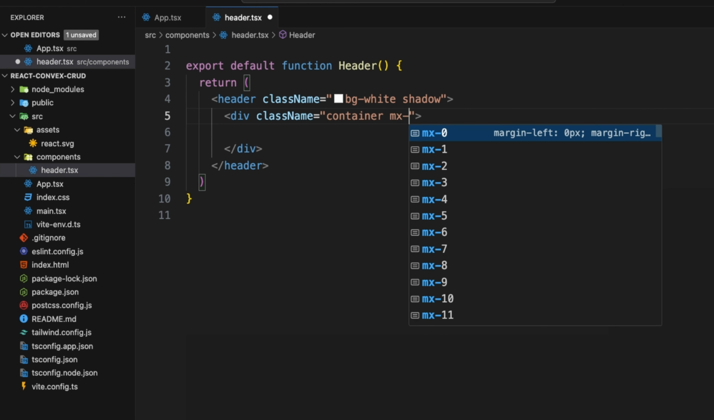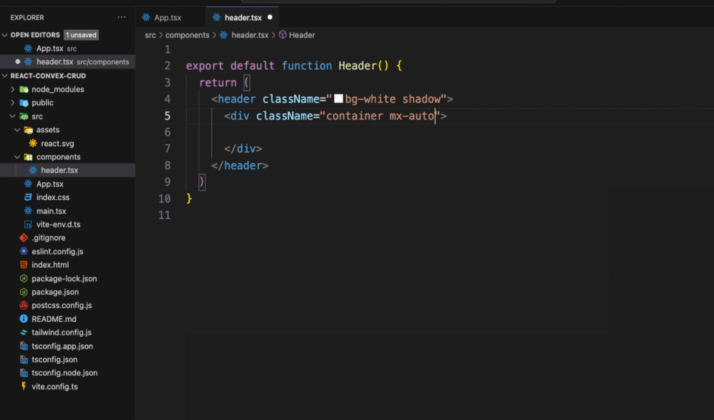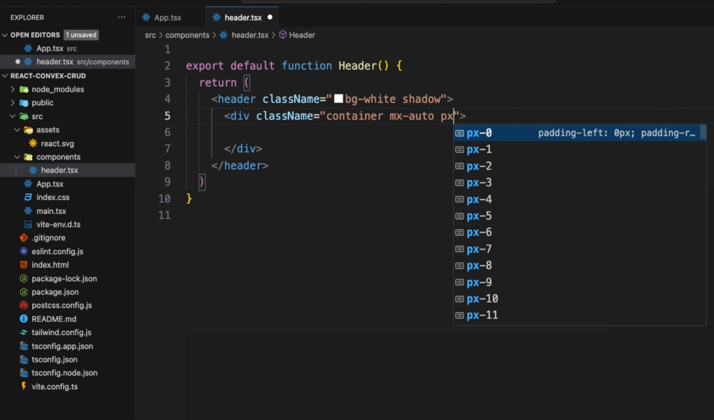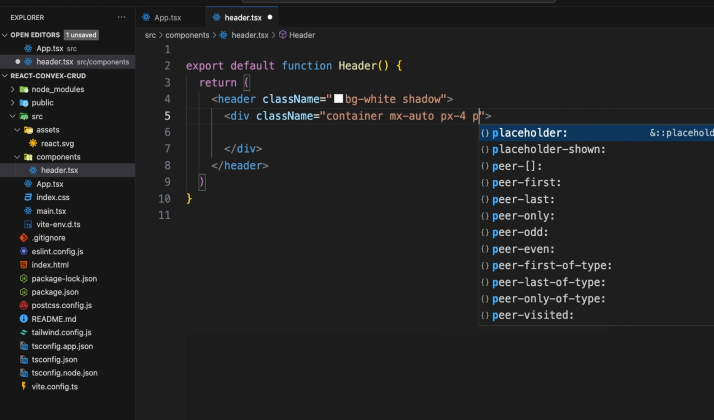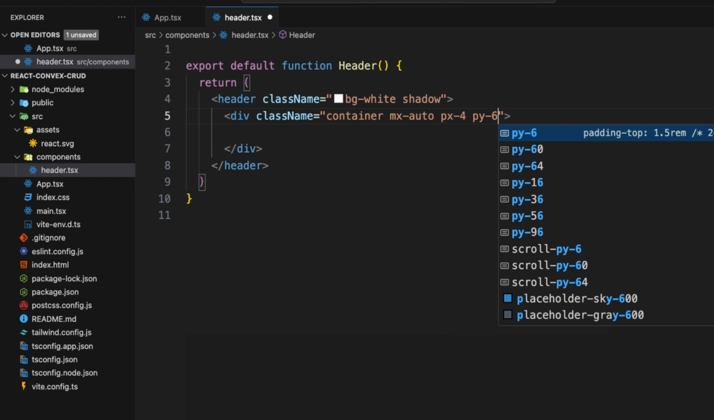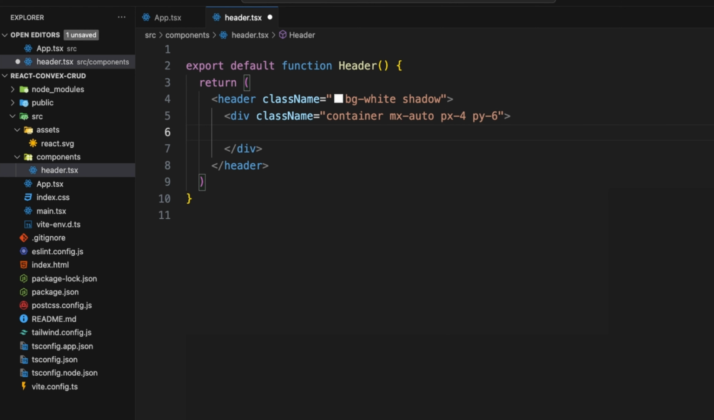In this container, I'm going to add mx-auto to make the container go into the center, and add some padding right here. For the horizontal it is 4, for the vertical I'm going to say 6. Right, so inside this div right here, I'm going to create another div to basically put the logo, task manager, on the left and also the button on the right side.